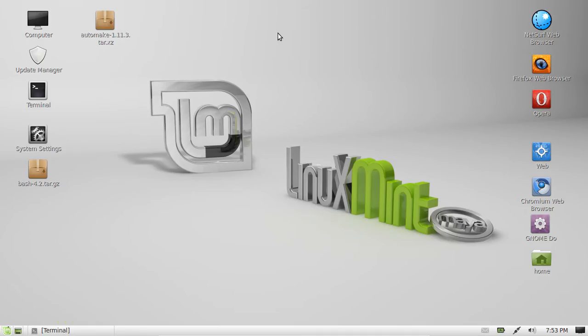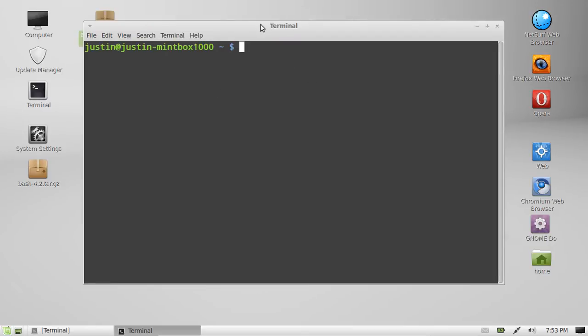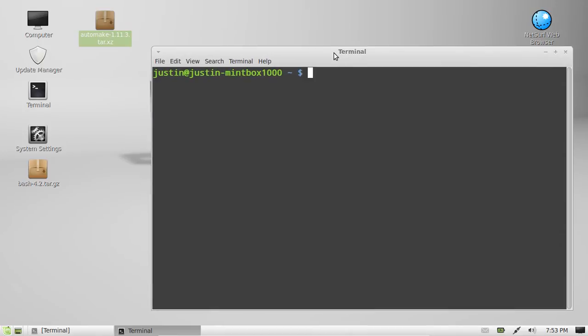G'day YouTube. Today I'm going to show you how to extract a .tar.xz file in Linux Mint. Now with this one, first open up a terminal, so hit Ctrl+Alt+T. Just move it over here so you can see what I'm doing.